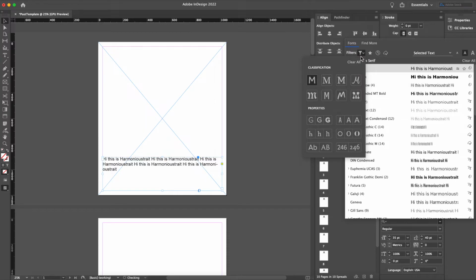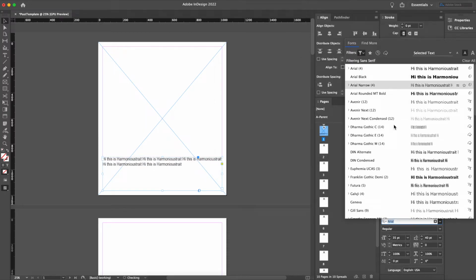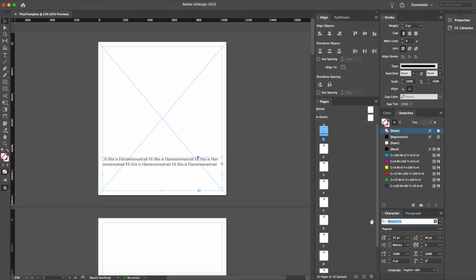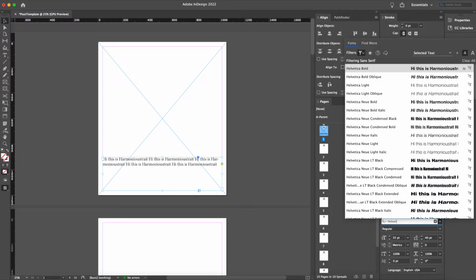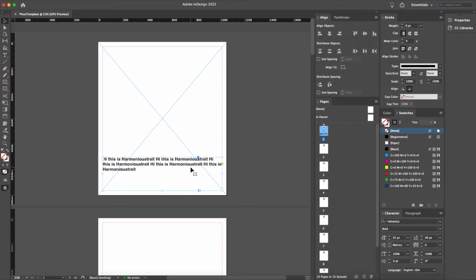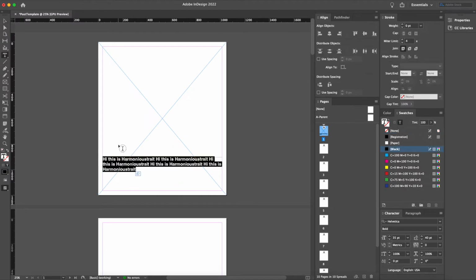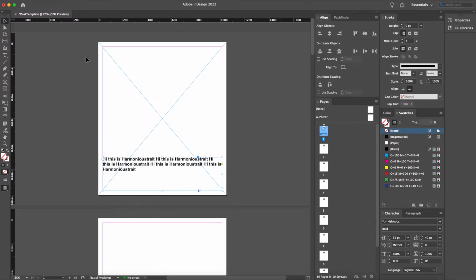Sans serif or serif fonts. Okay, I'm gonna type in my font, and I use Helvetica Bold, I believe. I think that's it. Okay, so if you can add whatever fonts to your computer, it should show up in InDesign. So whatever font you want to use, you can change that for your text.